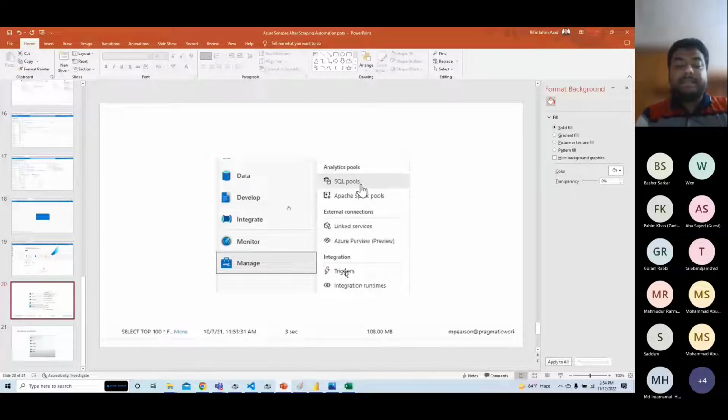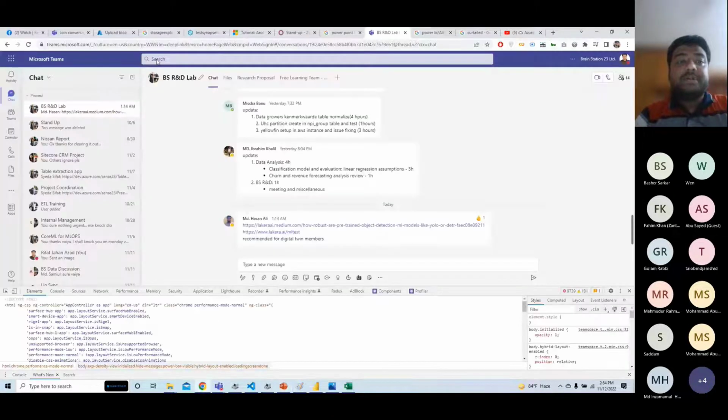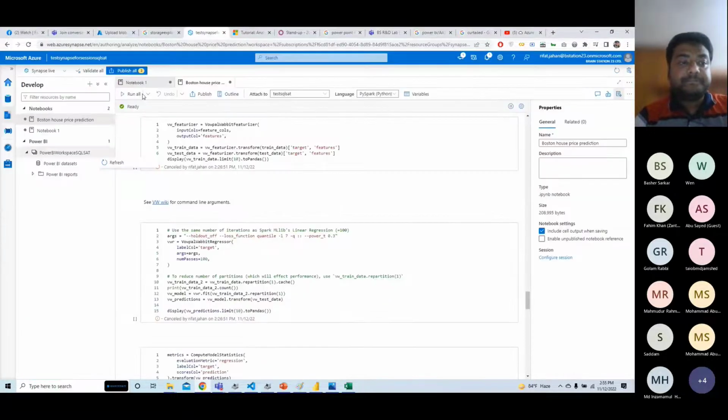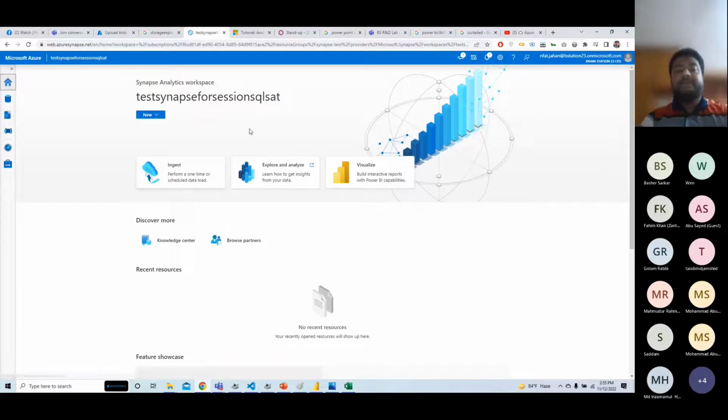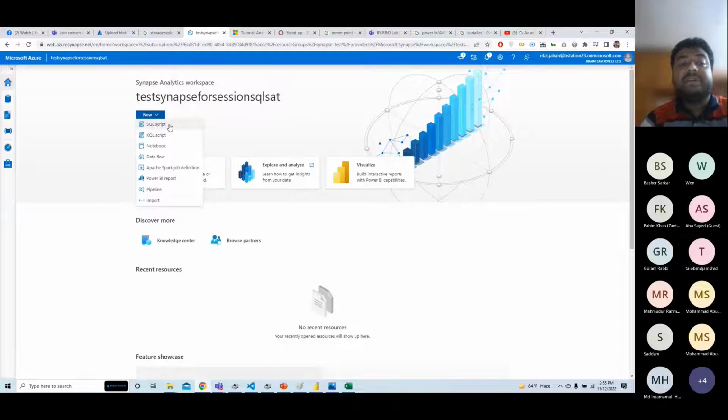Okay, then let's move on to Azure Synapse. Let's have a tour. Okay. So this was the platform that I was talking about earlier on the slide. So what we can start from this ingest section, or you can see on the new, you can create your own SQL script or notebooks or data flows. You can just define and work on those.